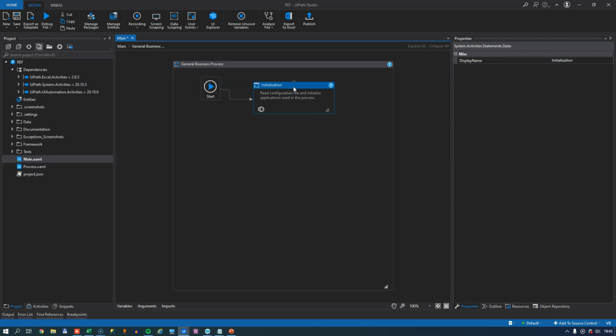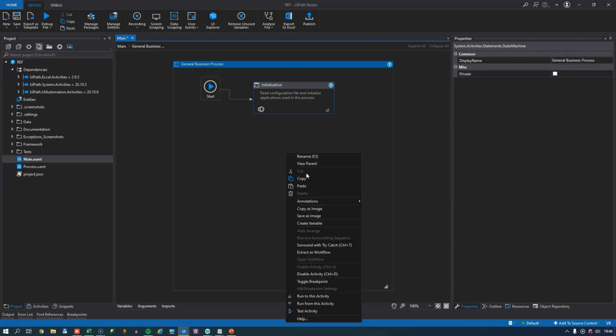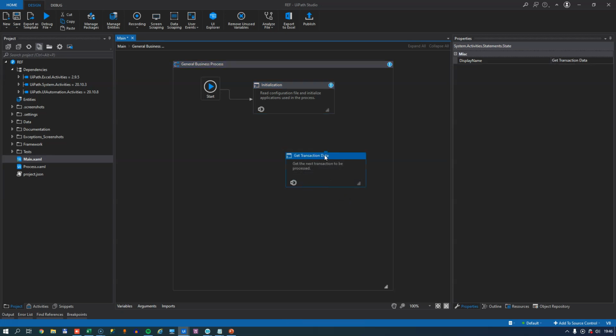Once those things are started, we can start to worry about data. And usually what you want to do when you automate something is you want to process some kind of data. And in order to process data, you need to first get data. And you do that in a state called get transaction data. The get transaction data state, like the initialization state, contains a bunch of code that gets some data from whatever data source you need to process data from. And then it passes it on to the actual processing.